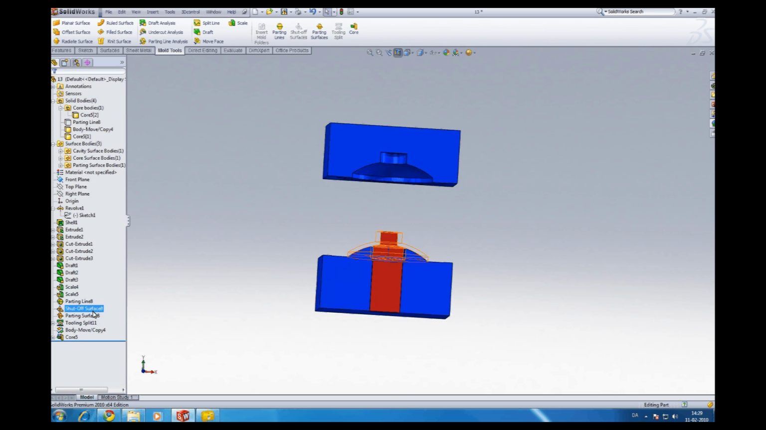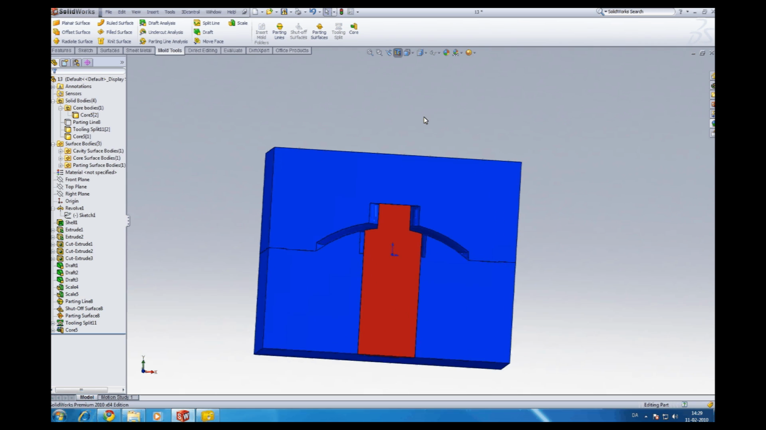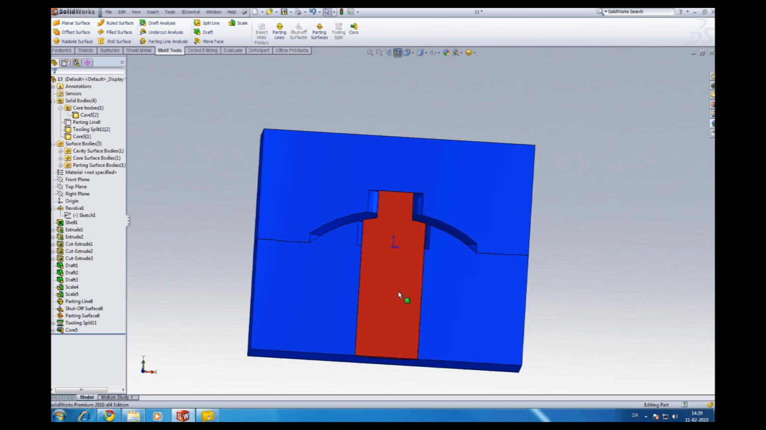To get it separated back, we can just delete this feature like this. So now we have the cavities and the core.